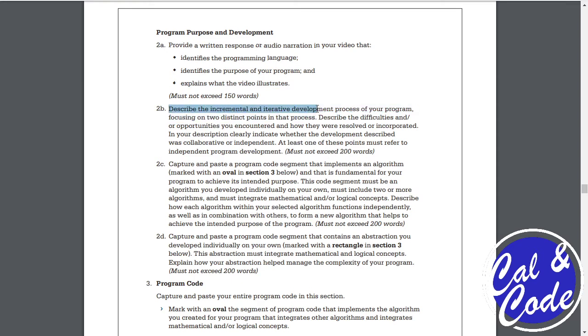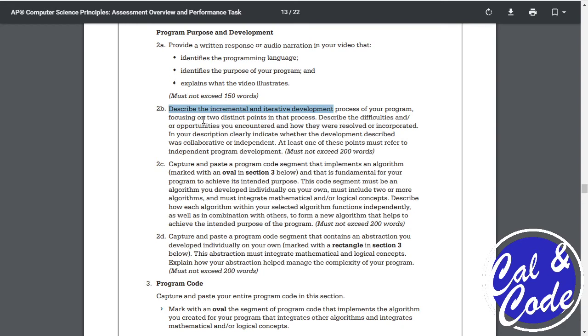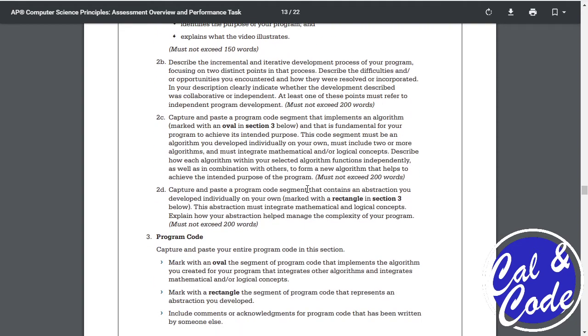You need to describe the incremental and iterative process of your program in 2B, and especially distinctly these two parts of the process: the difficulties or opportunities you encountered and how they were resolved. One of them must refer to an independent program development. So one of them must be something that you did fully on your own with no collaboration. So that's why I said you want to be very careful with how you present your information.